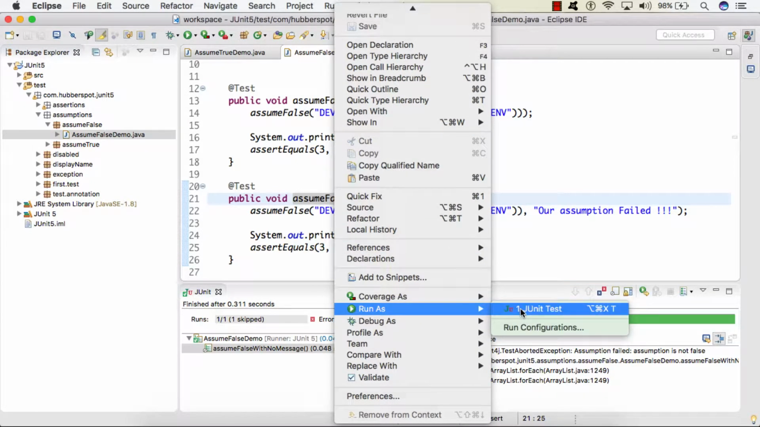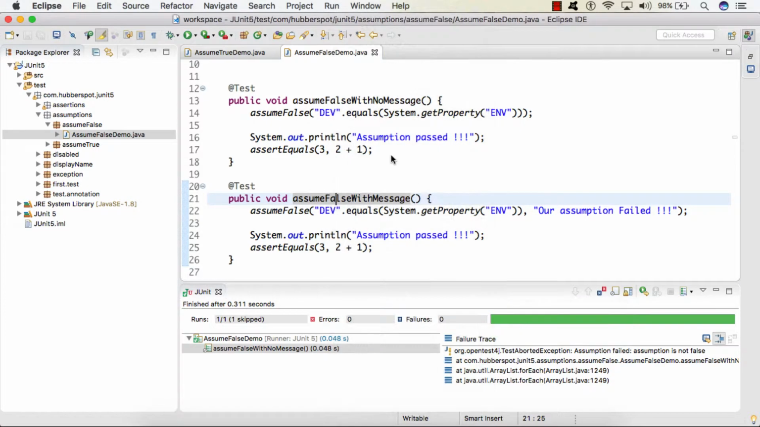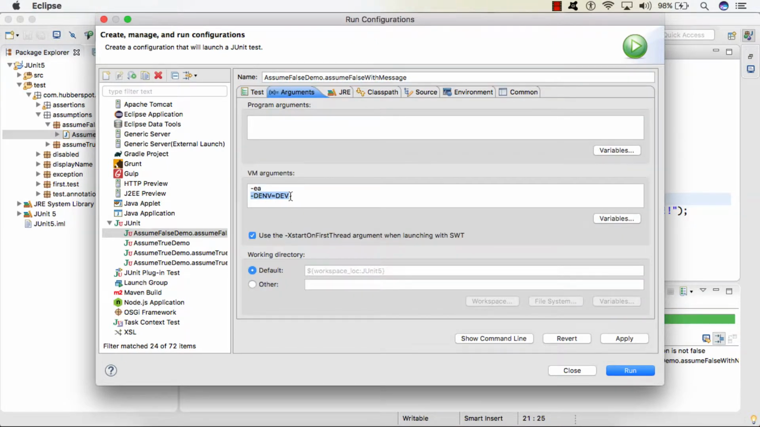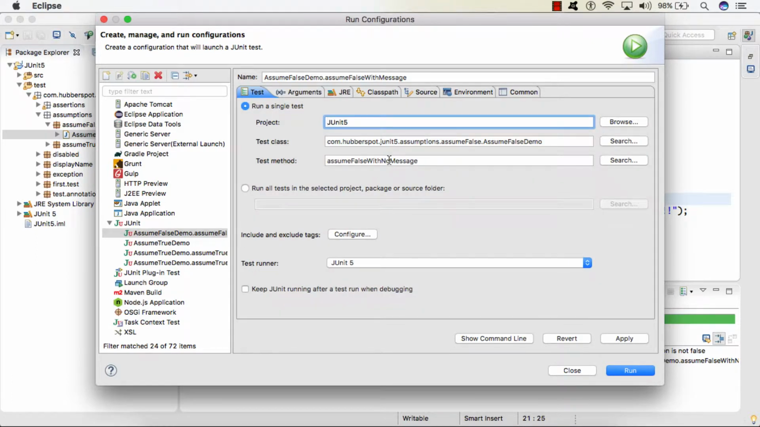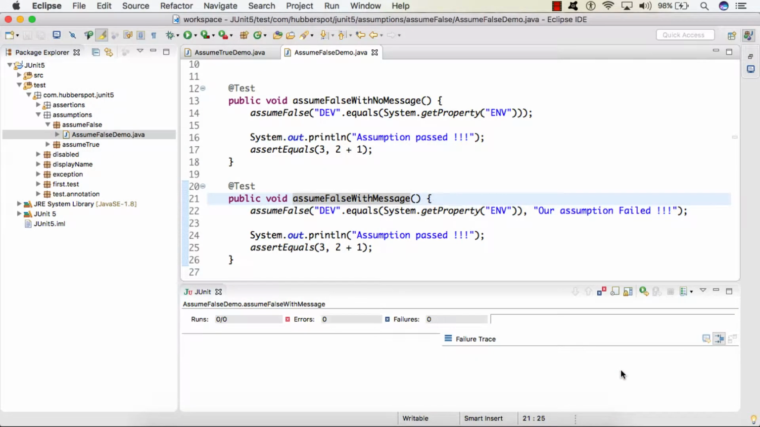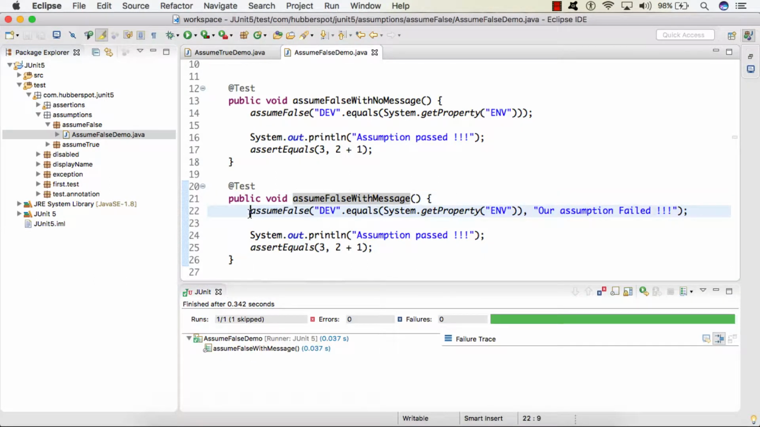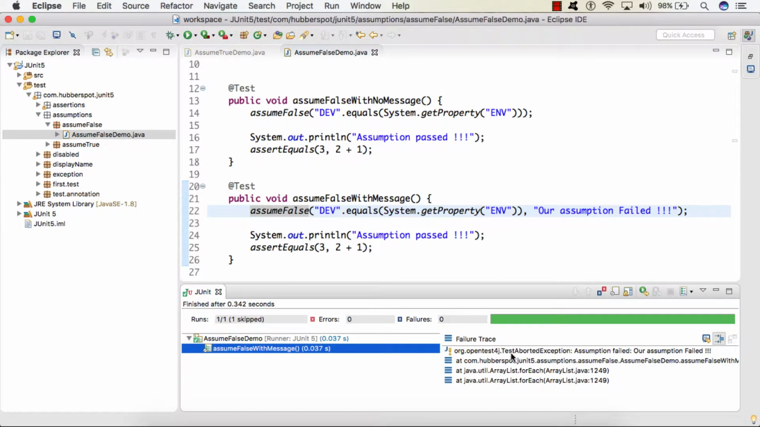let's say I provide a configuration as assumeFalse with message, and here I give a system property as env equal to dev, and here if I run this test case now, so here you can see that our assumption was not satisfied and it threw TestAbortedException saying assumption failed, and along with it, it printed our own customized message.